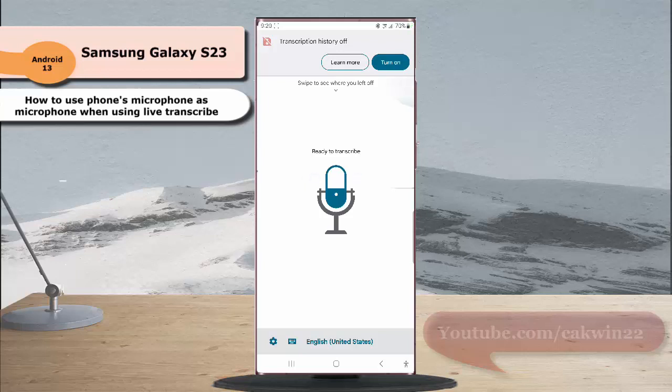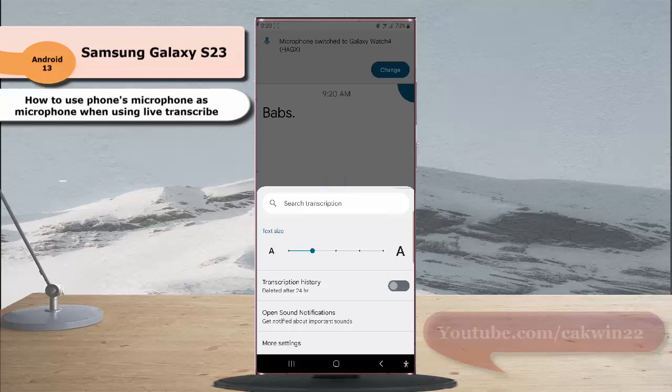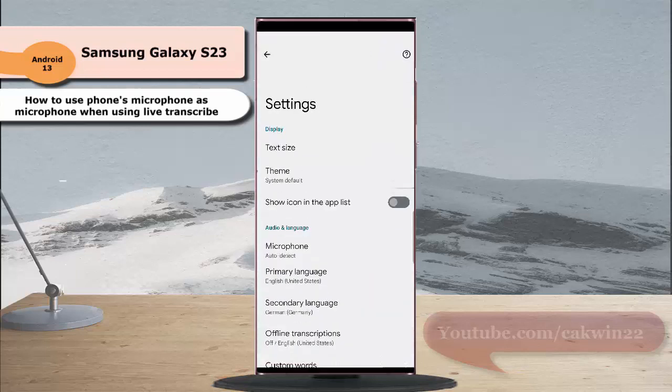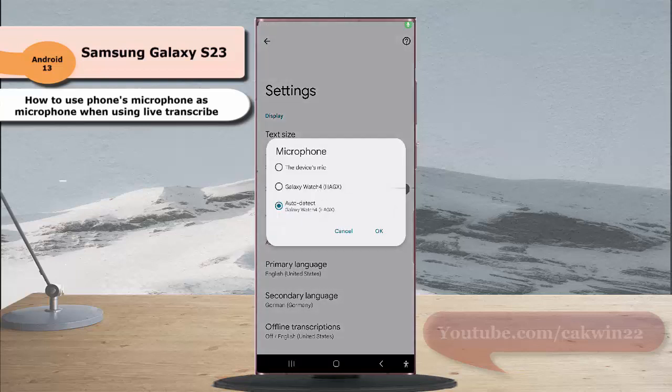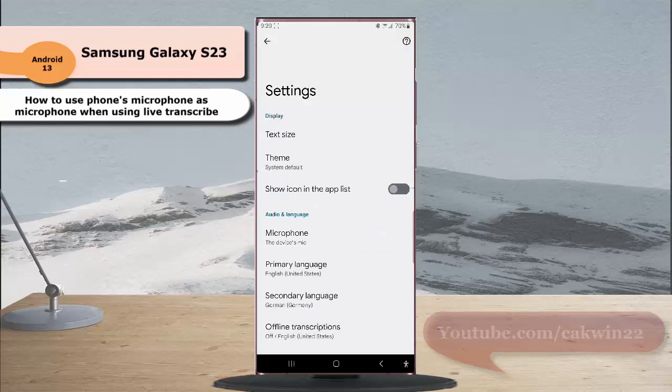Tap the Audio and language section, tap Microphone, and then select the Device mic. Tap the OK button to save the change. Now when you use Live Transcript, it will use your phone microphone to capture the speech or sound.